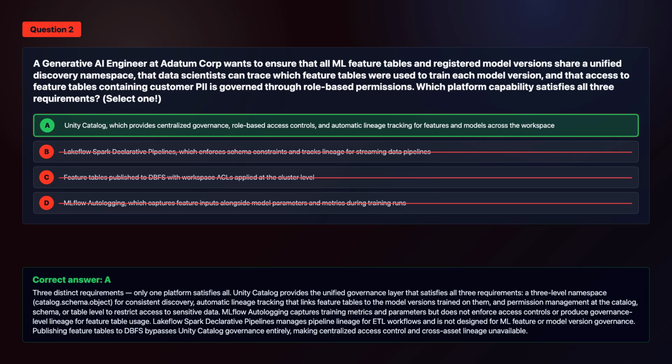MLflow autologging captures training metrics and parameters, but does not enforce access controls or produce governance-level lineage for feature table usage. LangChain Spark Declarative Pipelines manages pipeline lineage for ETL workflows and is not designed for ML feature or model version governance. Publishing feature tables to DBFS bypasses Unity Catalog governance entirely, making centralized access control and cross-asset lineage unavailable.